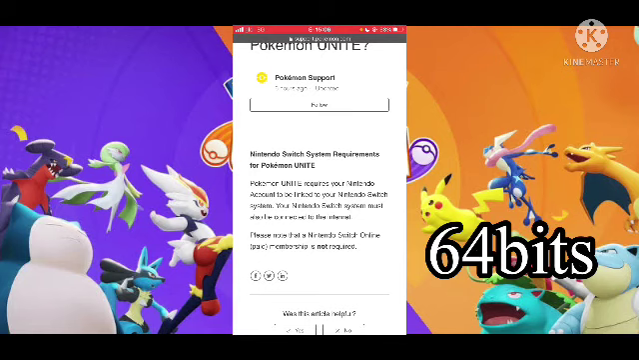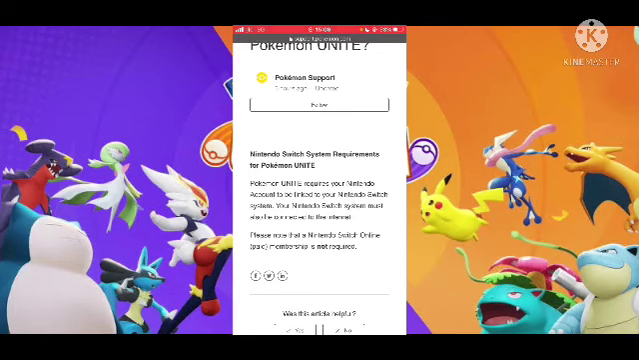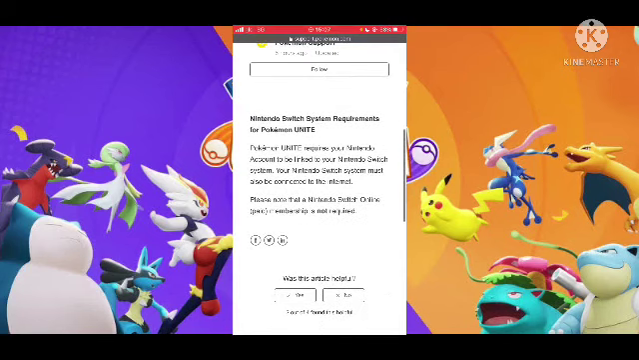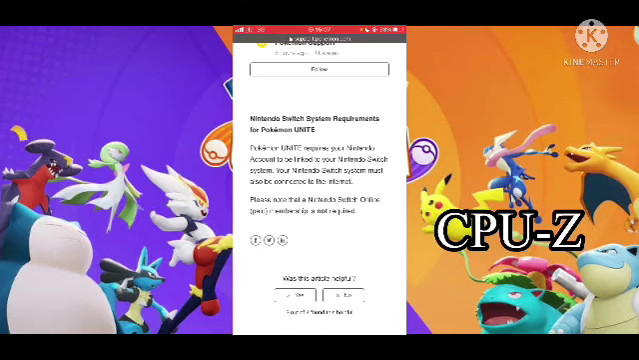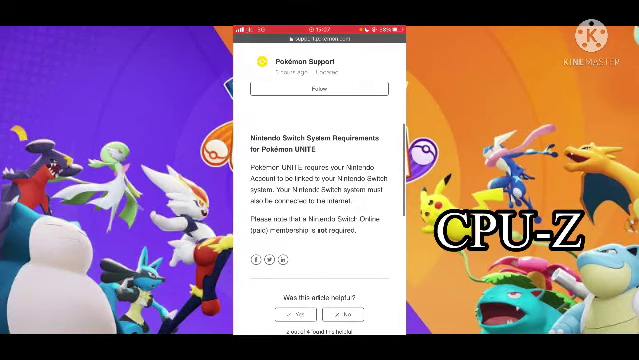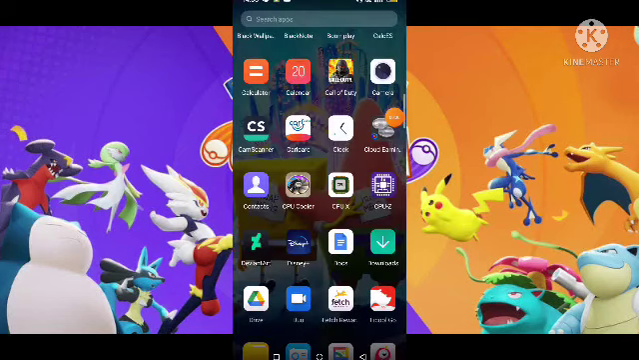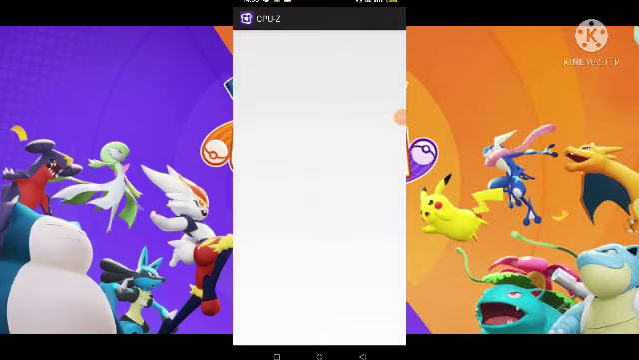I'm going to show you on screen how you can check whether your Android phone is 64-bit. You will download an app called CPU-Z. CPU-Z will allow you to see all your system information. Then you can check through it.